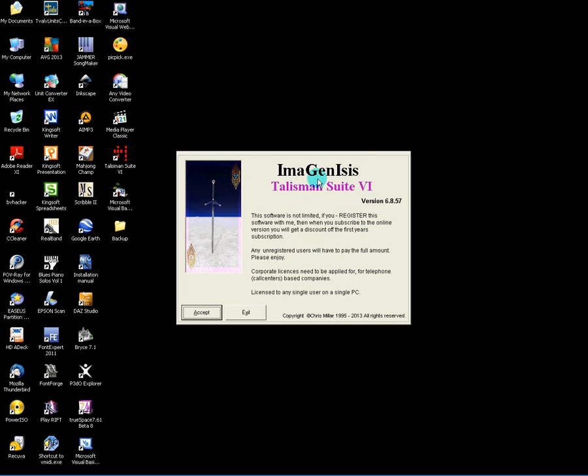Imagenesis.co.uk is the website where you can pick up this software. This software is freeware. It should not cost you a penny. This is being given away as freeware because Visual Basic 6 is no longer being supported, and its main development was for XP. However, Windows 7 runs this quite well. This is licensed to any single user on a single PC. Corporate licenses are needed for telephone call center based companies.